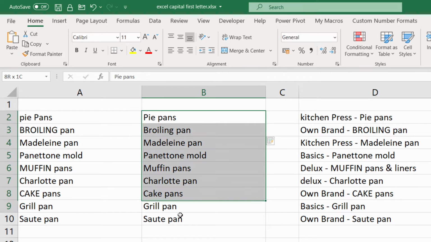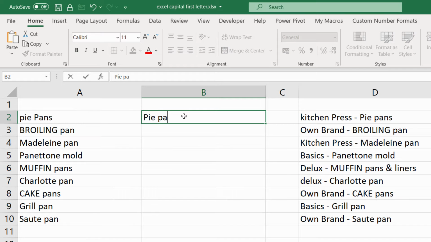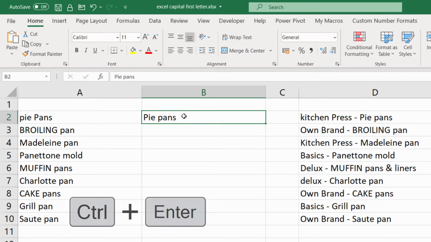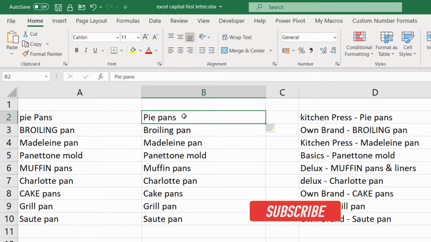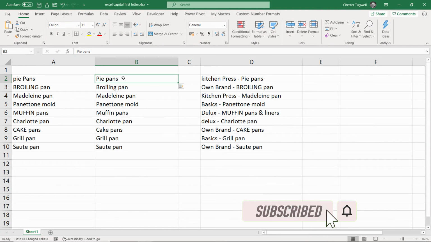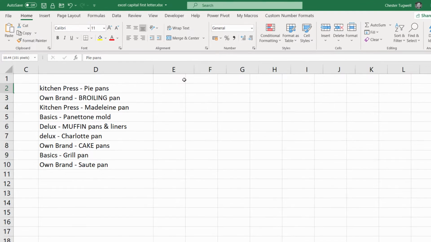Another way of achieving this is type the first value in as we did previously, then Control Enter to confirm and Control E to complete the rest of the task. This method is called flash fill. It only kind of works with quite simple text, and it's also not available in earlier versions of Excel. It's worth knowing about the formula way of doing things.